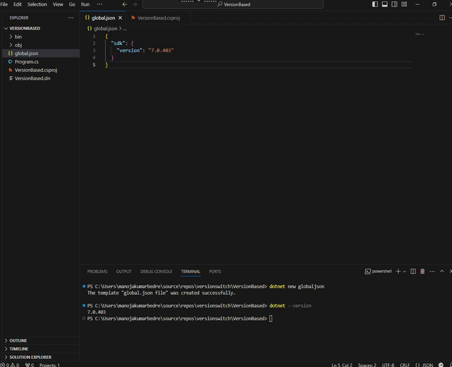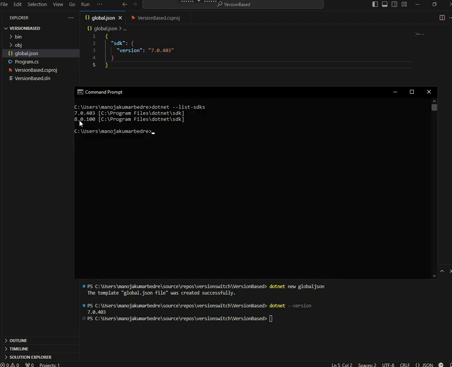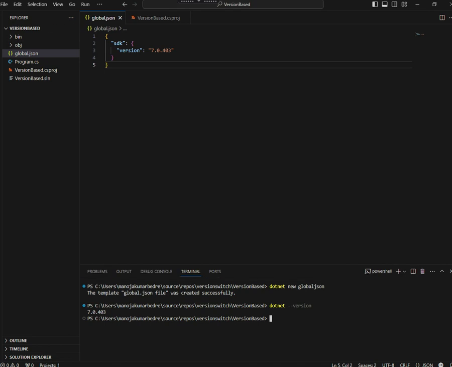If you see this command prompt, what is the latest version installed on my machine? 8.0. But the moment I introduced this global.json file and reloaded my project, can you see the difference, guys? The dotnet --version command is returning 7.0 now. That means my .NET CLI is going to make use of version 7.0 for all subsequent actions you perform using this dotnet command. That is the power of the global.json file.